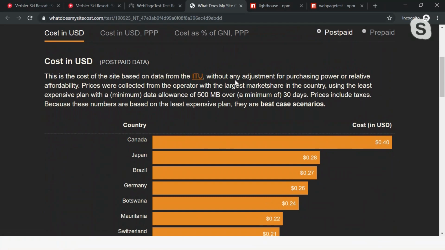But this is an important metric that a lot of people do not consider when they're building their sites, is the actual cost of the consumer. Especially if you look at places like sub-Saharan Africa and the Indian subcontinent, you'll find that 75% of mobile users are still only on 2 or 3G data plans.